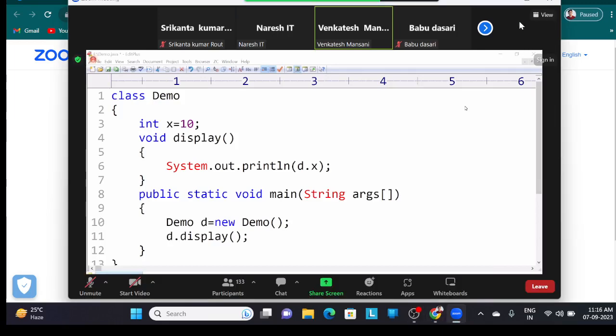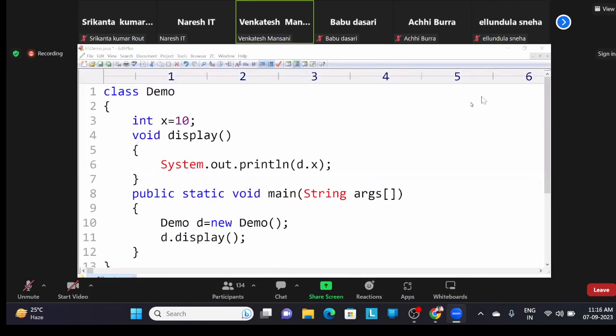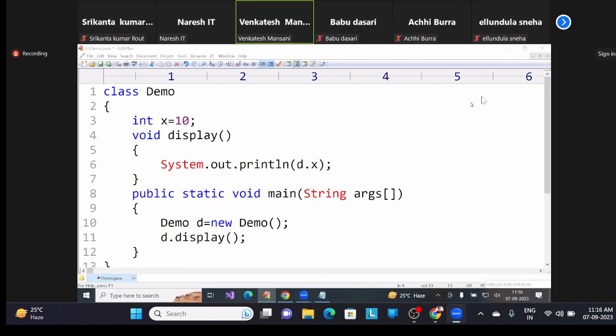Will it compile or not? First you check it. If it compiles and executes, what will be the output? If it does not compile, where is the error? Online students also respond in the chat box.